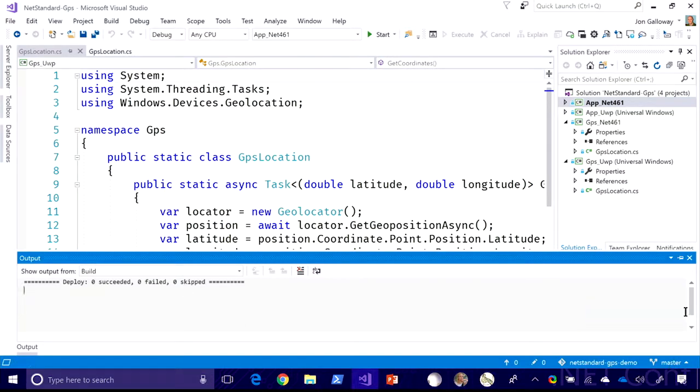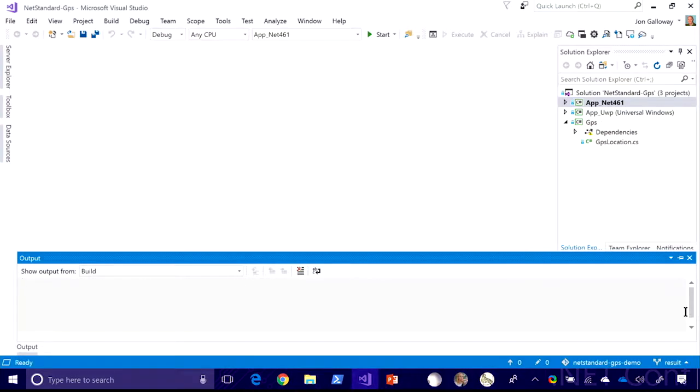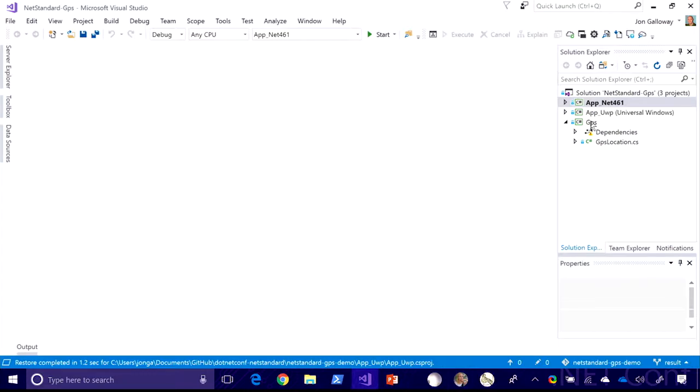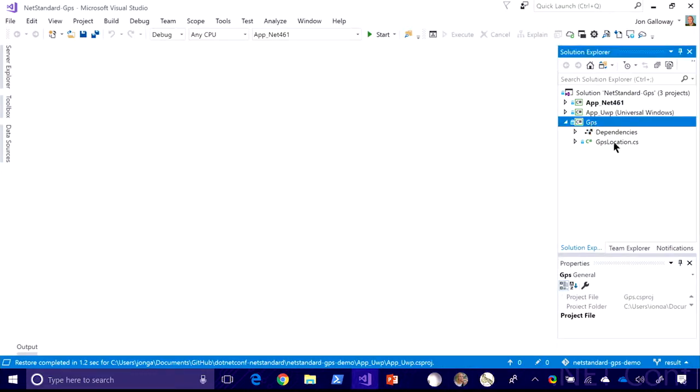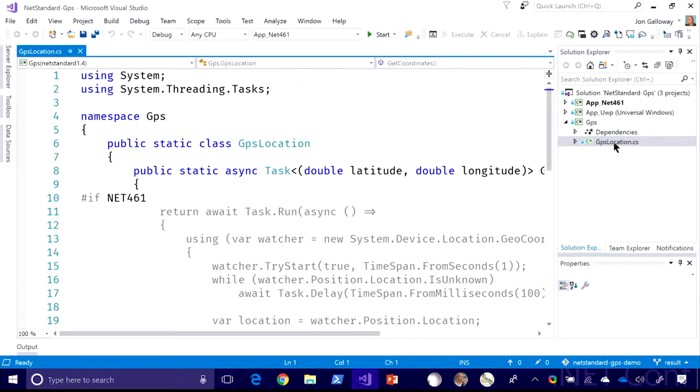I am switching my branches here to one where I've already implemented that, and in this case, you'll see I've got a .NET Standard library here. This .NET Standard library does some cool things. One is we are taking advantage of multi-targeting, and then we're lighting some things up.